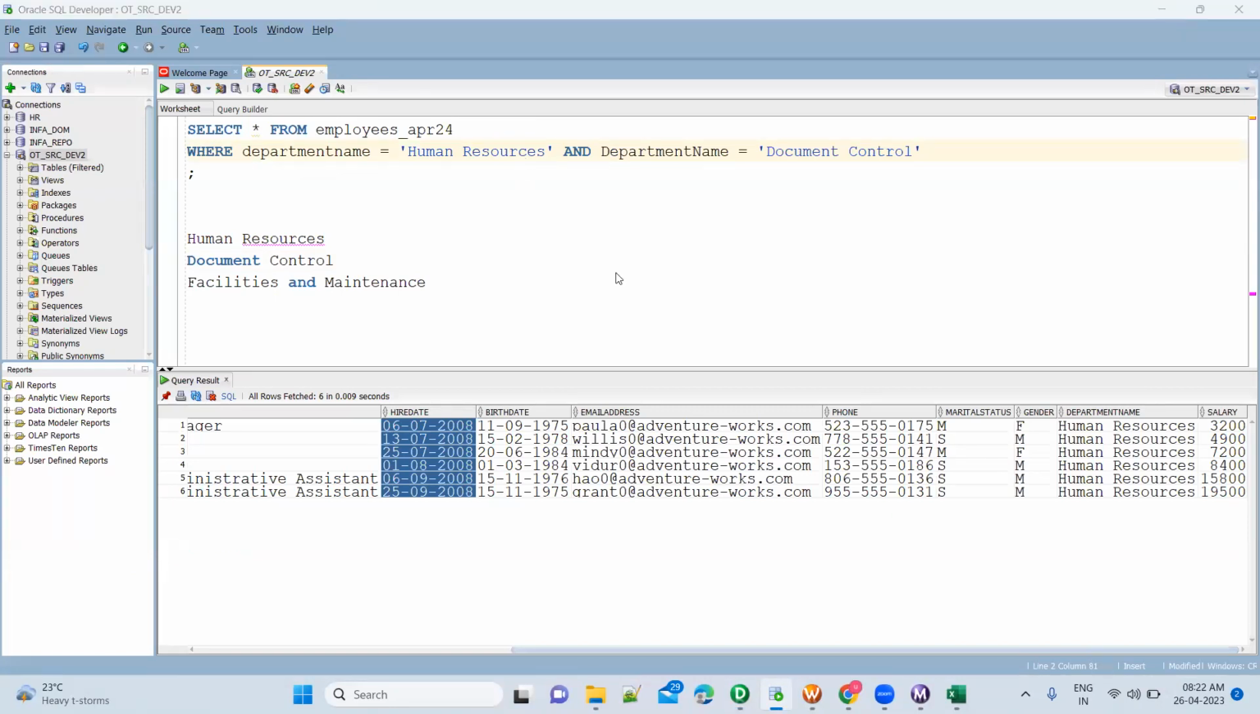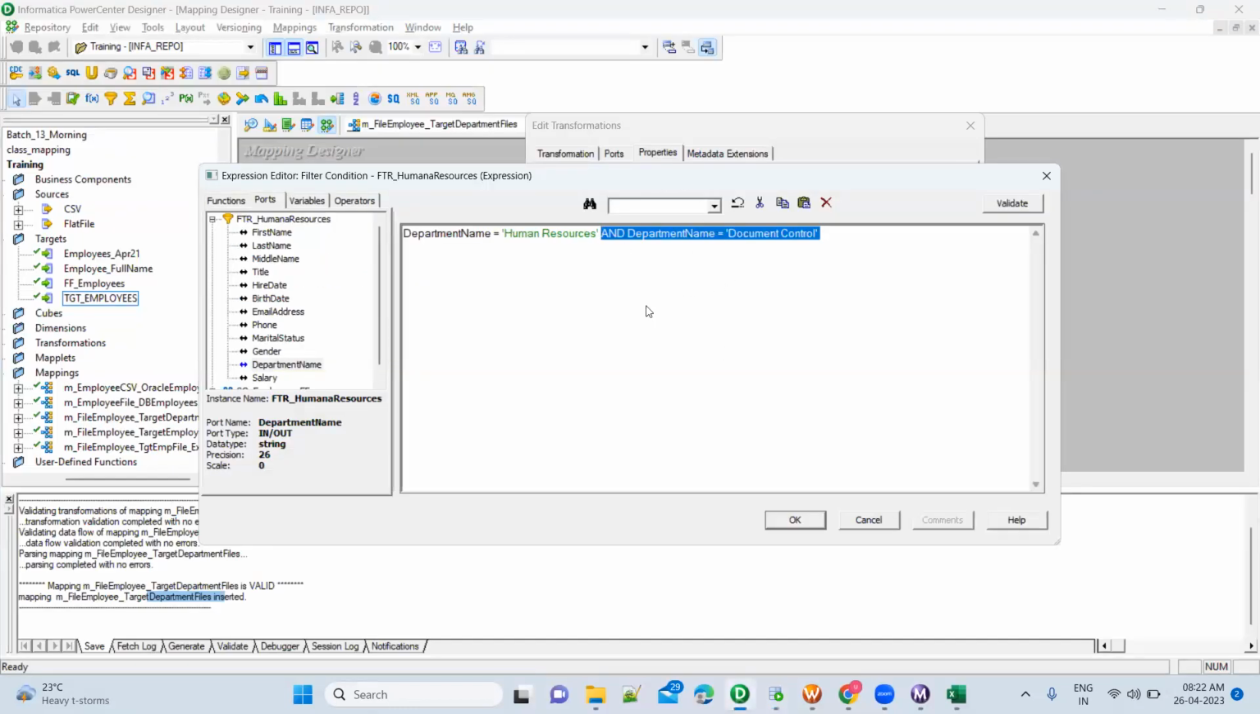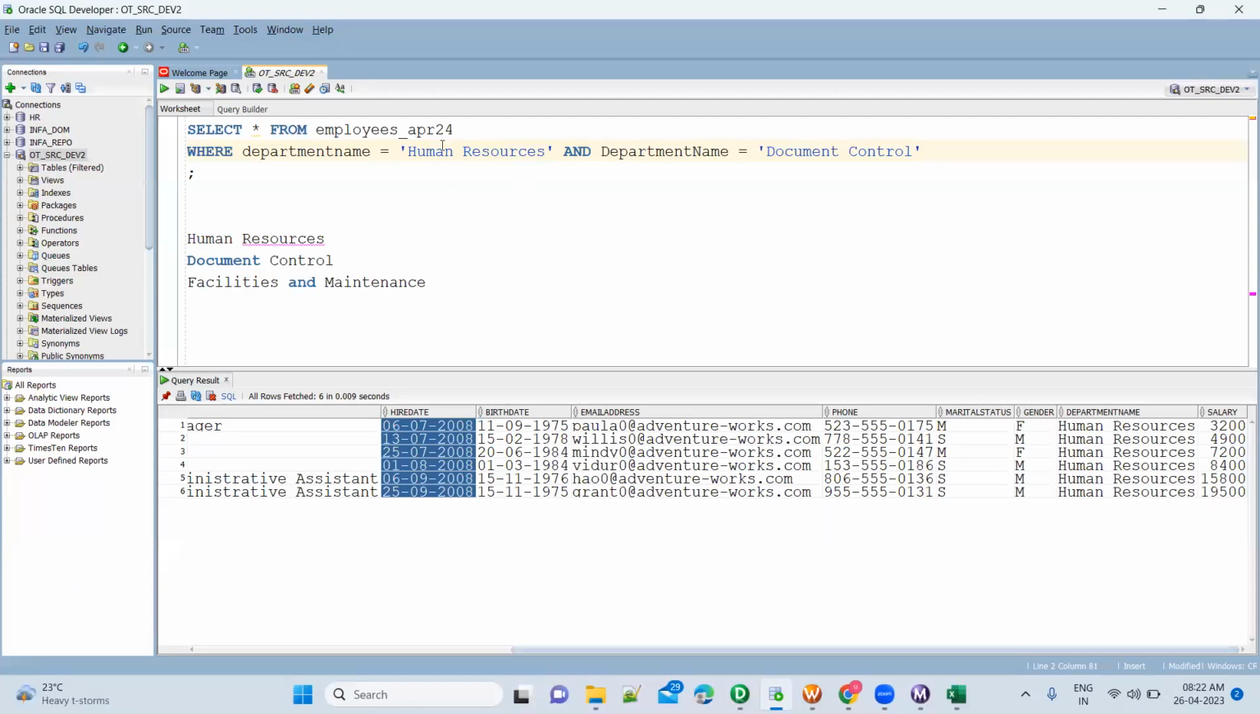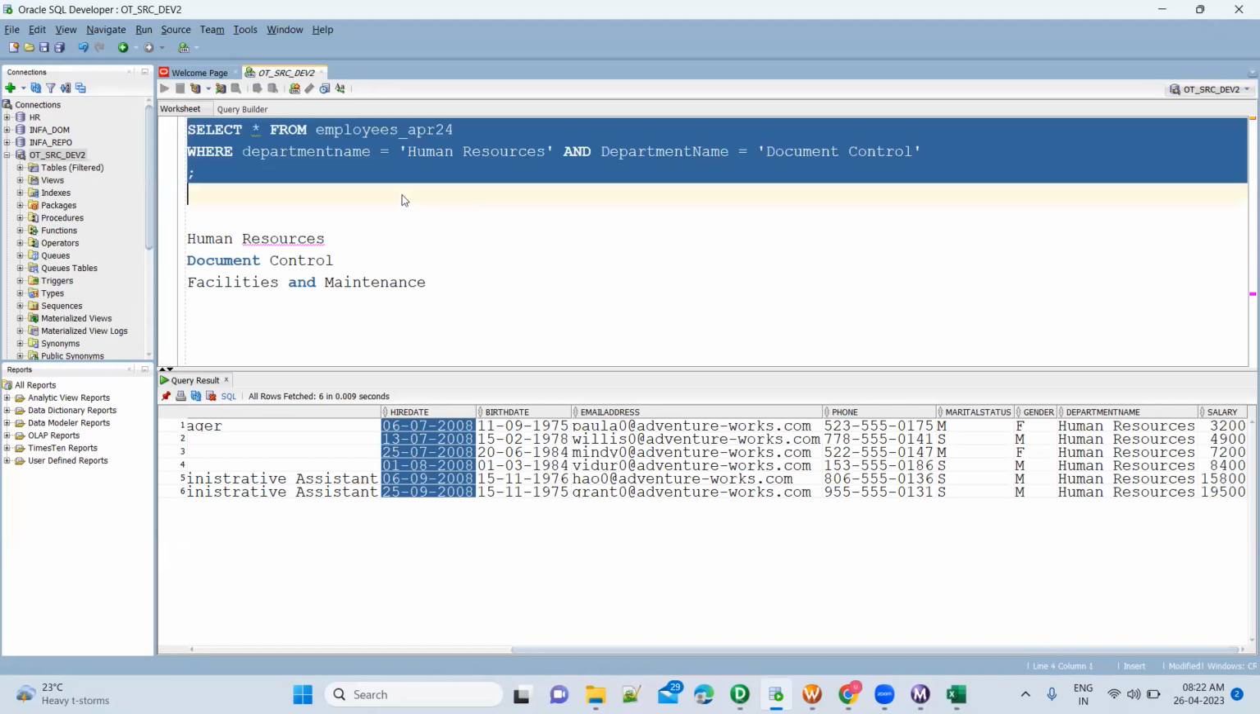The same thing we are applying in SQL, you are applying the same logic in Informatica as well, right? So in SQL, if you are applying the same logic, what data will you get? Human resources and document control. Shall I run this query? I'm running this query.